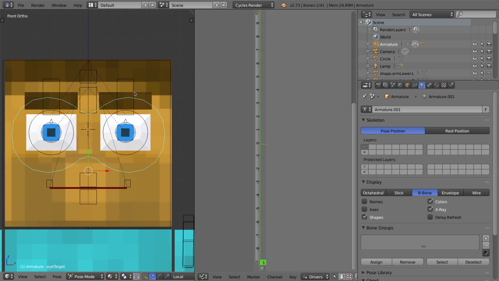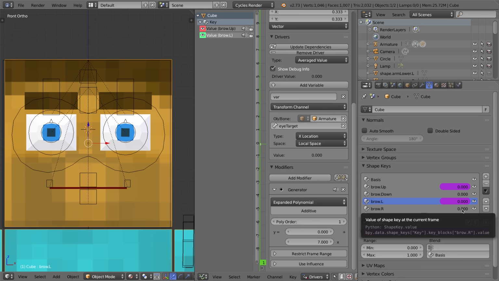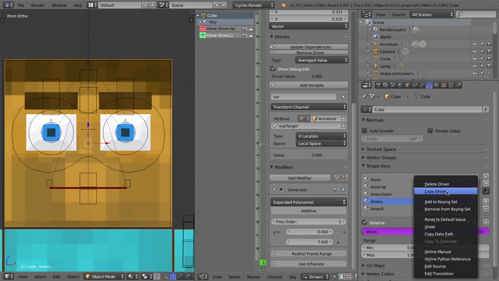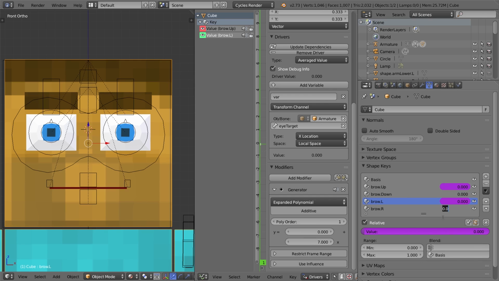Let's go and do the same thing for the left eyebrow. So what I'm going to actually do here is copy the driver from brow.L to brow.R. How do I do that? Is I right click on this value right here. I'm going to say copy driver. I'm going to click on this value. In fact, I'll select brow.R, right click, and paste driver.